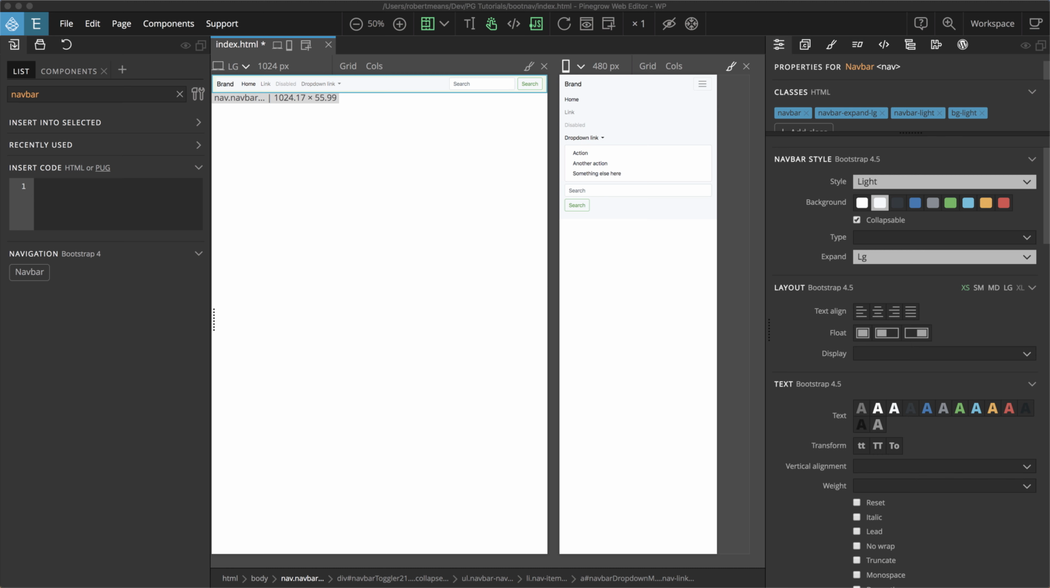The flags in this library are added using two different classes. One is flag-icon, and the other is flag-icon-XX, where the XX is the ISO country code. And I've put a link to the list of country codes in the video description as well, or within the text of the tutorial. Okay, so let's start styling.